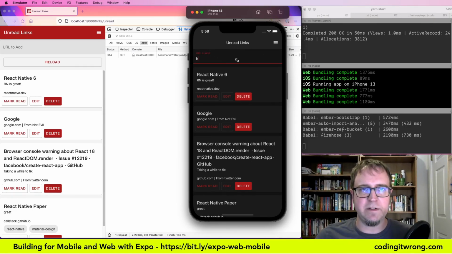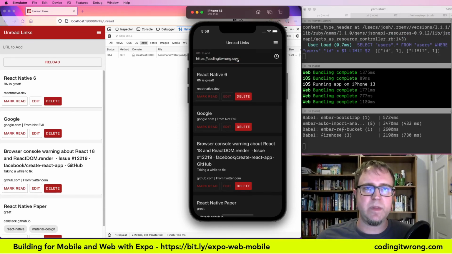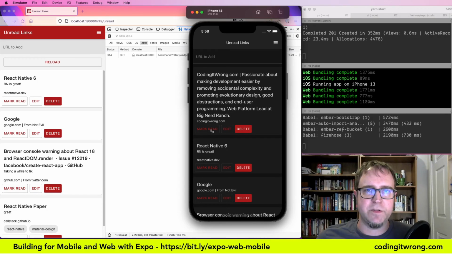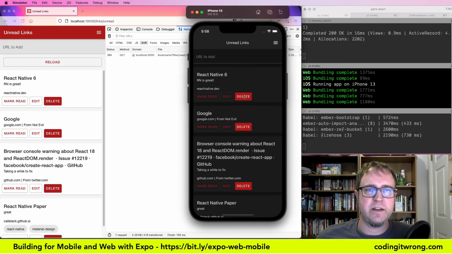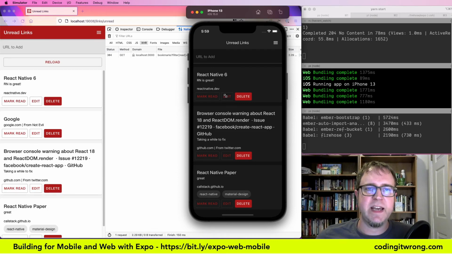We can add a URL. Let's go to codingitwrong.com and hit return. It fills in. We've got my little self-promotion text there that shows up there. We can mark links as read. We can delete them. Let's delete Google. And as of today, we can edit them. Don't worry about this cursor that's showing up. That's not something that happens on iOS.